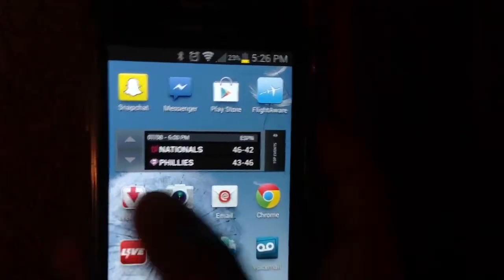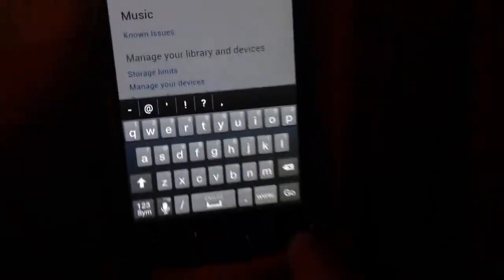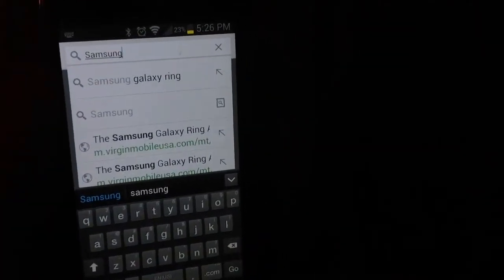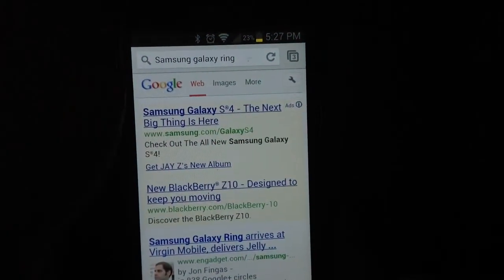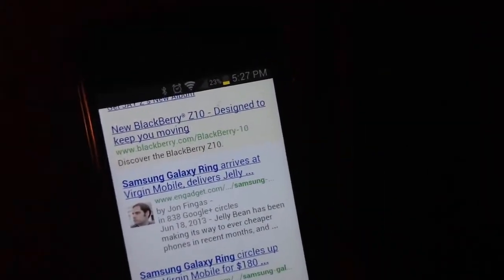It's not doing it at the moment, but let's see if I can try to get it to lag. And it's not going to do it because... Oh, there we go. There's just a little bit, but... Chrome is fast. Let's search. And another feature on this is that it has swipe to text. It's called swipe. So... Samsung Galaxy Ring... And you can either have Chrome as your default browser or just the Internet Explorer.